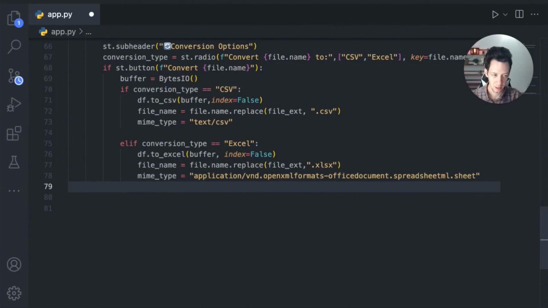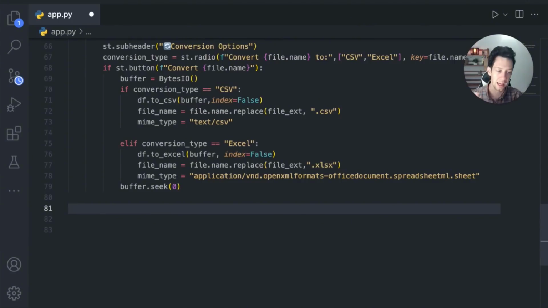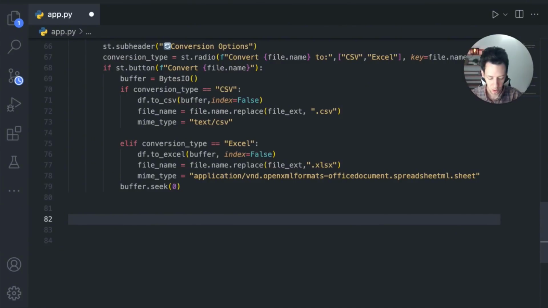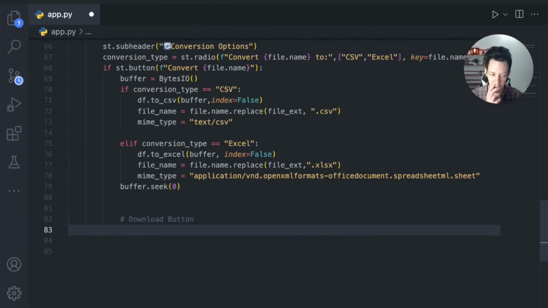So, okay, once either of those are done, I'm just going to say buffer. That's my object here from bytes.io. I'll drop a seek(0) in there. Okay, so the file has been converted. You, the user, are now given the option. Do you want to download? So I'll make you a download button. And all you need to do for this is on the documentation. They have a built-in download button that we can actually use. So download button. And this takes a few things.